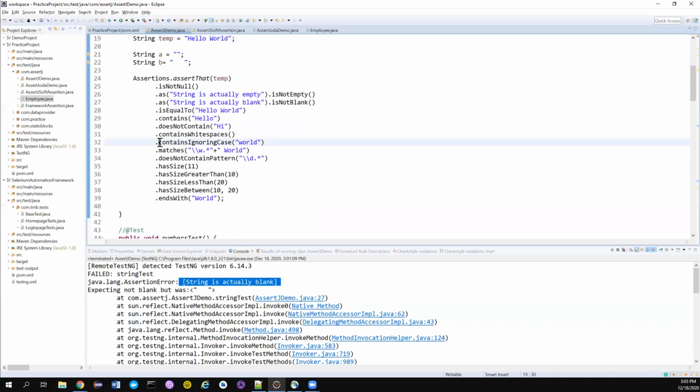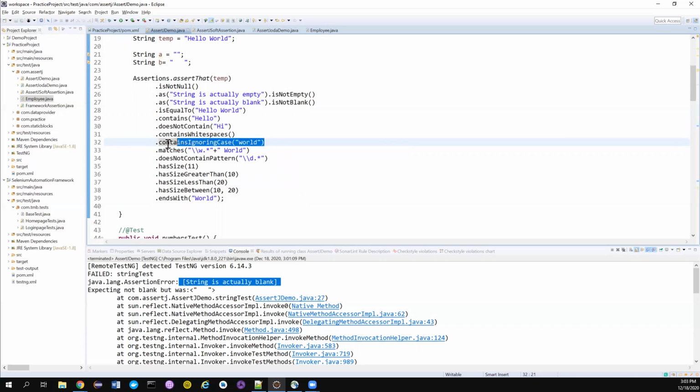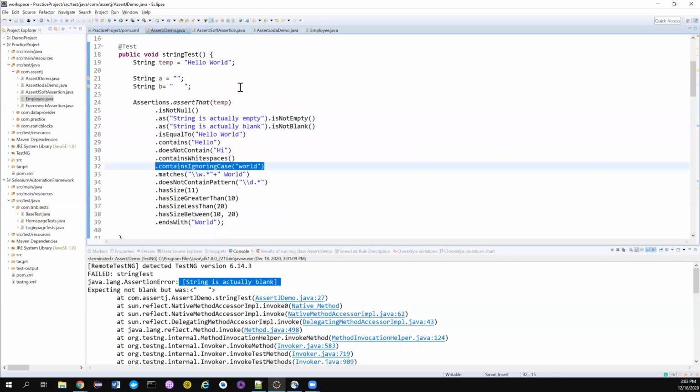Okay, again, if you notice the contains ignoring case. In TestNG, in a normal string function, we have only equals ignoring case. We don't have something called contains ignoring case. But this particular thing is giving us a new method where we can perform a containing check ignoring the cases. Okay, so this W is caps here, but here it's lowercase, but still it will pass.